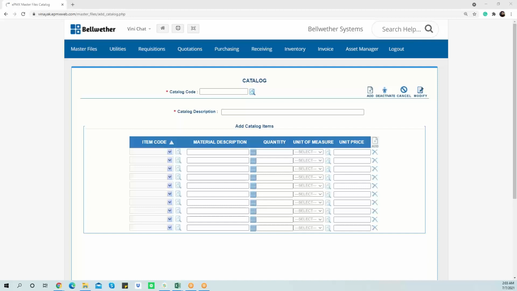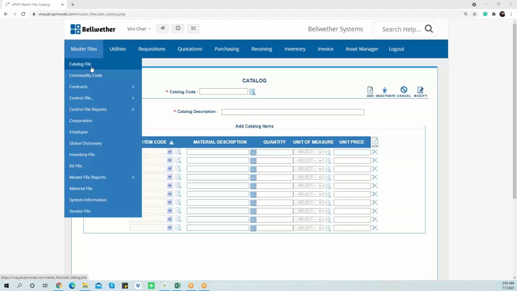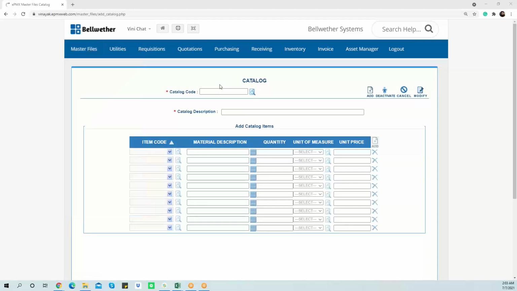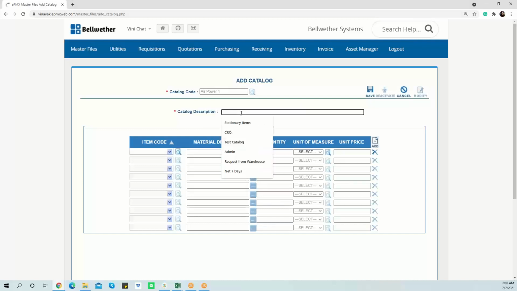How do we create a catalog? We go to master file, catalog file. As soon as we come on the catalog screen, we give a catalog code. So I'm going to give a name of the supplier. And now I can start to add my items.